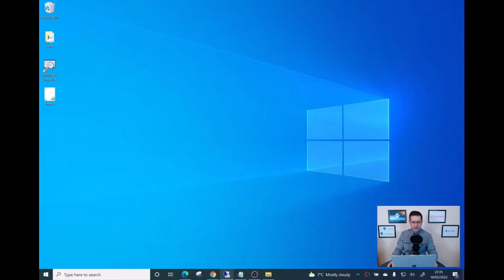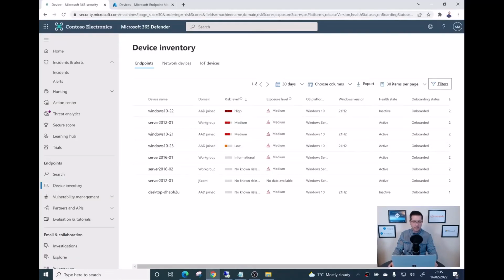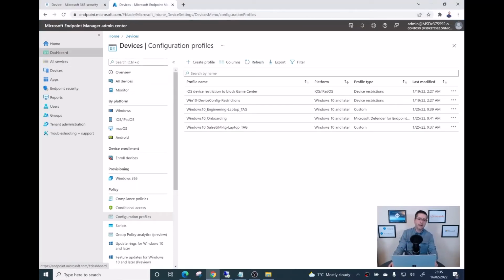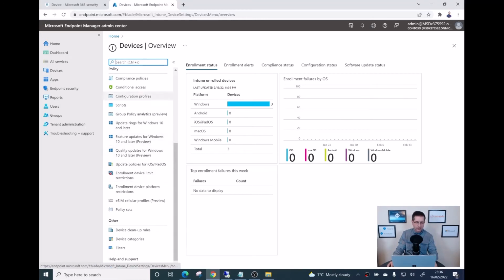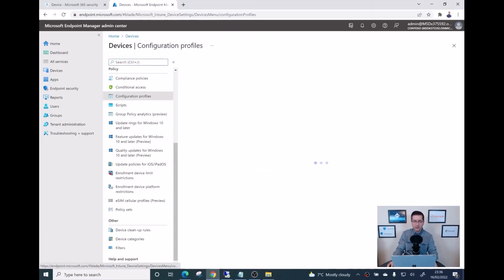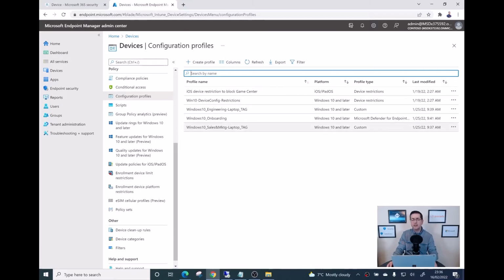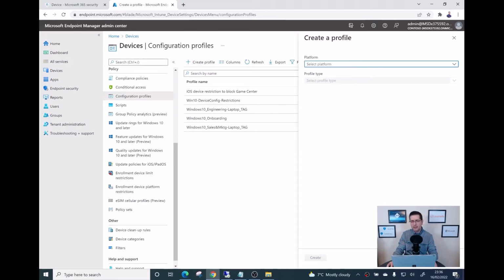Okay, let's go in now. Let me go over my Microsoft Endpoint Manager Admin Center. And then if you've never done any policies on the MDM, just go over devices. In here, go on configuration profiles, click in there. Yeah, I've been building a couple of configurations here. Make sure you click on create profile, click in there. In my case, I'm using Windows 10. Okay, and then let me select Windows 10 and later.